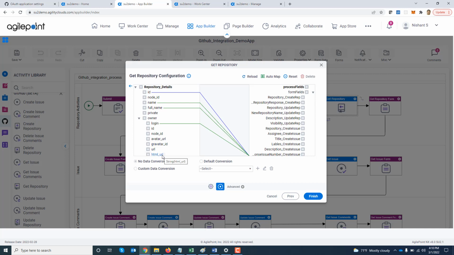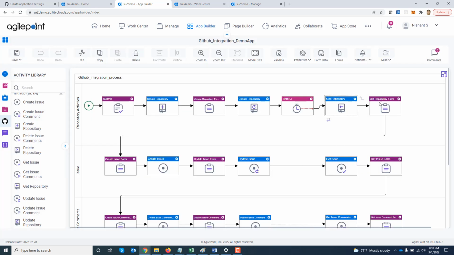lot of fields. On the left hand side, what you see is the GitHub response. On the right hand side is the AgilePoint process and form schema, and whichever nodes I'm interested in, I can map those. I'm going to display those results on a form.